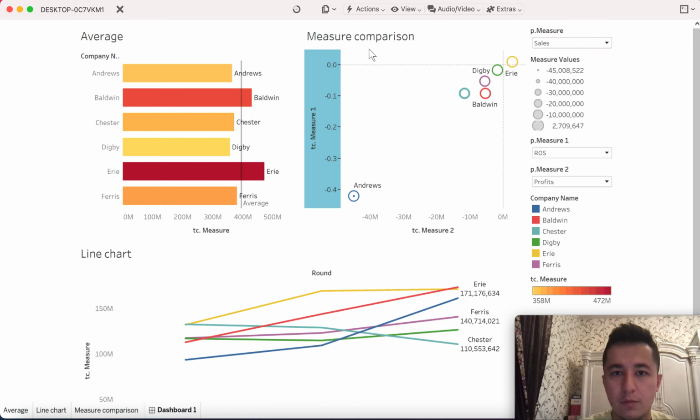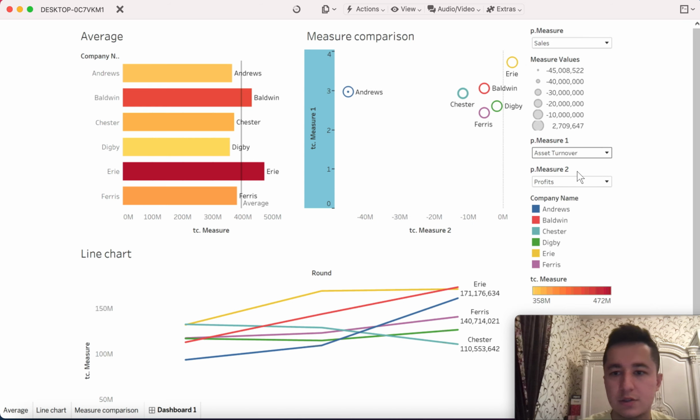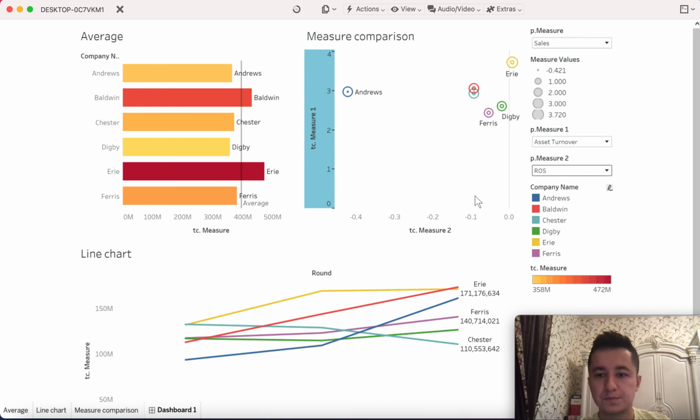And for measure comparison, I have 2 different drop-downs that I have to choose from. Let's choose asset turnover and profit. Notice here it's changing again. Let's change the profit to ROS. Again, it's changing. This is really helpful for decision makers to be able to visualize the data and come up with better decisions.